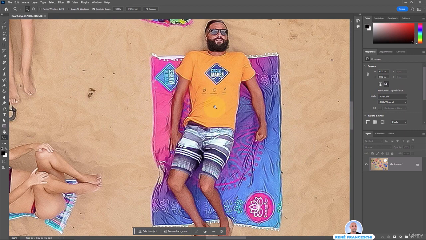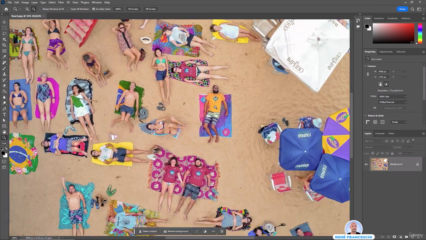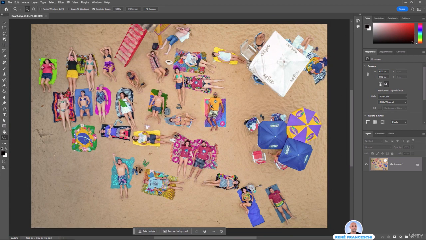Now if I press down the Alt key or Option on Mac, a minus sign appears on the zoom tool, and if I click, obviously I can zoom out. Each time I click, I zoom out. If I click, I zoom out again, just like so. So this is the easiest way to zoom in or zoom out.